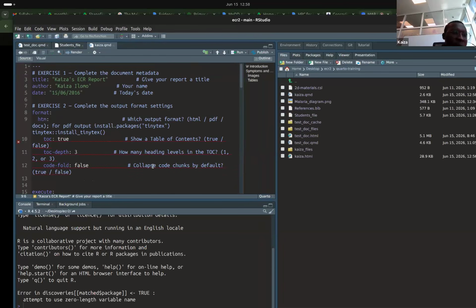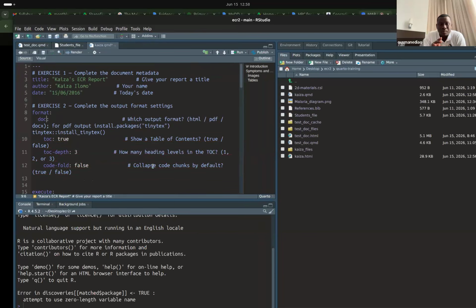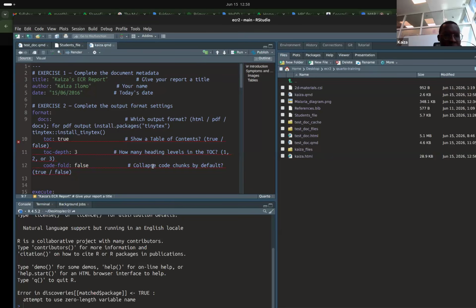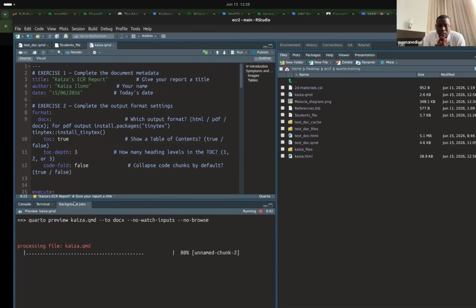Okay, I will change the format instead of HTML. I'll put docx. You see, you are following the other people: just from the YAML where you have format, instead of having HTML, he's changing to Word by changing HTML to docx. Only that, okay? Yeah, then I will render. And then he renders.